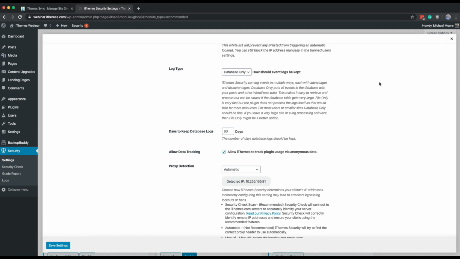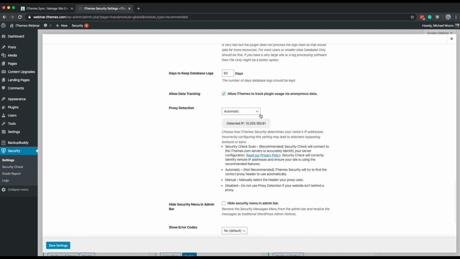And one more clarification for something on the screen under proxy detection. You have it set for automatic, and the one underneath says not recommended. There are some questions about that in the chat. Can you clarify that a little bit? Okay, so iThemes Security doesn't necessarily have the best ability to identify if you're using the correct proxy header.